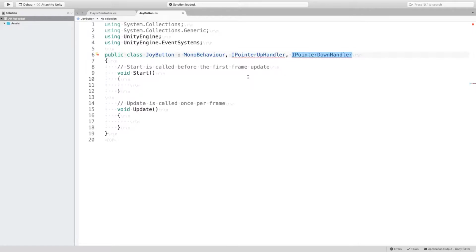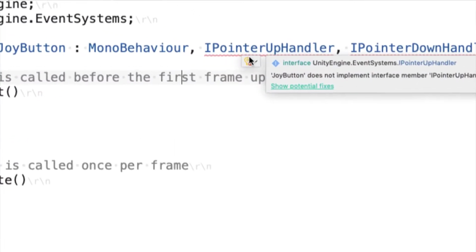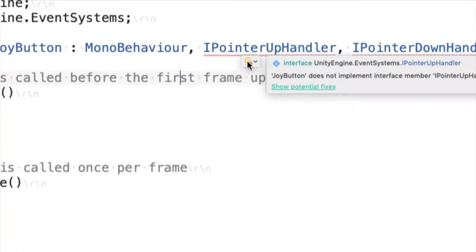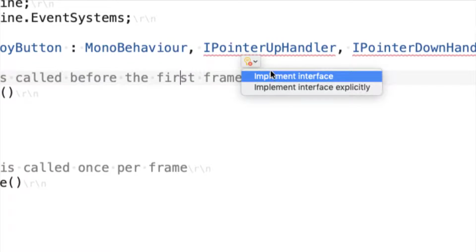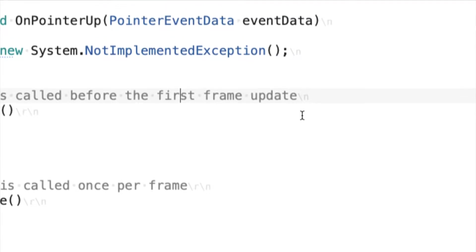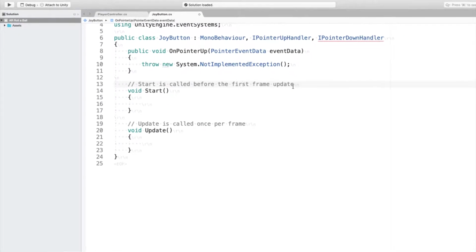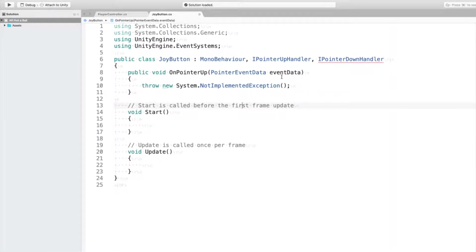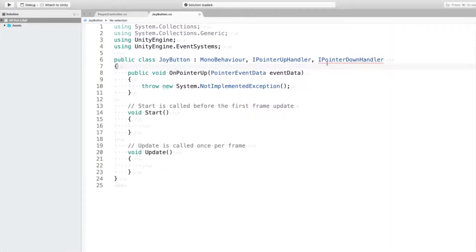Okay. Now when I click off of these, they're red underlined. What you need to do is click on this little guy here where it's got like a key and a little red X, and click on implement interface. And that will add this public void OnPointerUp stuff. And then do the same thing to the down handler.